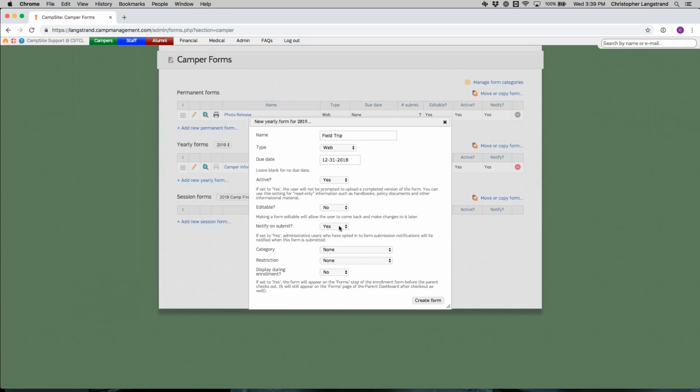We have a notify on submit setting. As we can see here, if set to yes, administrative users who have opted into form submission notifications will be notified when this form is submitted. So this is a per user CampSite form notification. If you wish to receive an email for all users who have that notification set to yes, you would want to leave this set to yes.